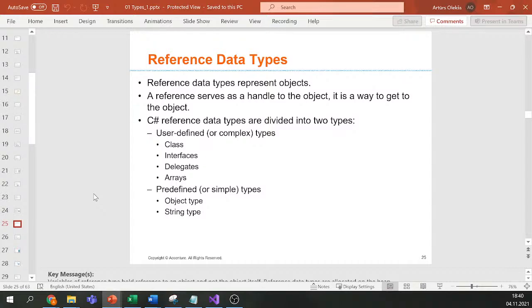Okay, then we can proceed with the reference data types. The key difference compared to the value data types is that reference data types are stored as a reference. So it means that we have the variable. Just imagine again it will be a box or something similar. Then we don't put the exact value of the object there, but we put the reference, which is the address to the memory, which points us to where this particular object is located in the memory.